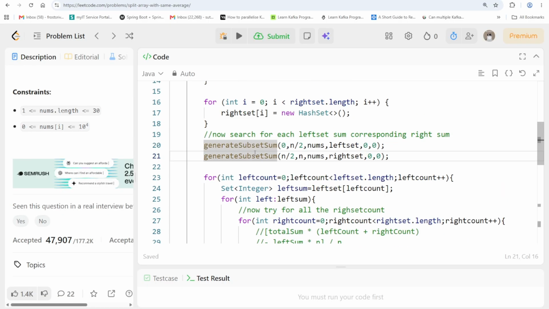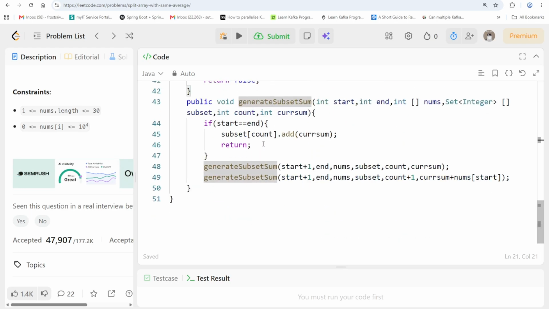So if we go to this method here, this is my method. I've taken start, end, nums, the array part, the count, and the cursor. This is basically simple DP, I mean the backtracking approach to generate the subset sum. Obviously we all know, if we want to generate the subset sum, we have two possibilities: either take that particular number or not include that particular number.